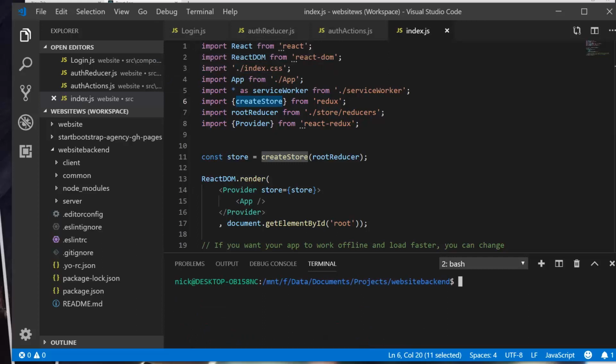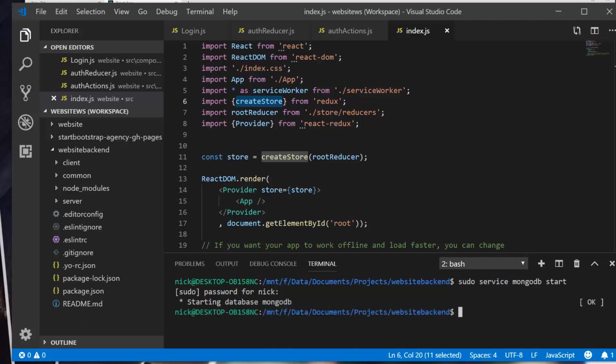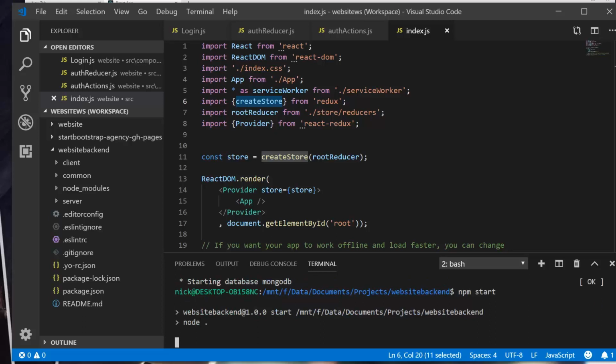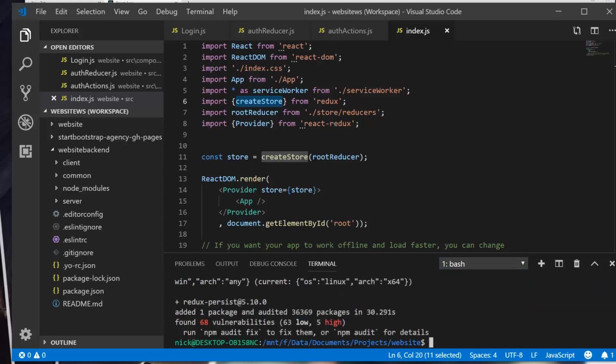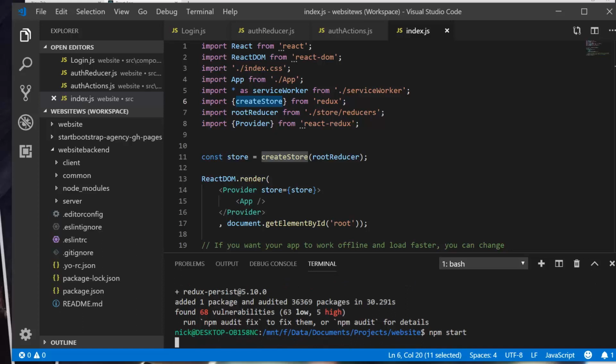sure MongoDB is running. So sudo service MongoDB start. And then we're going to run npm start on the API. And I can switch terminals here. And we're going to run npm start on our app.